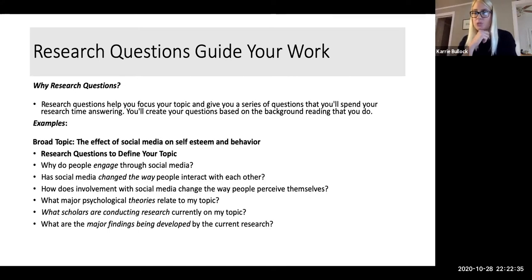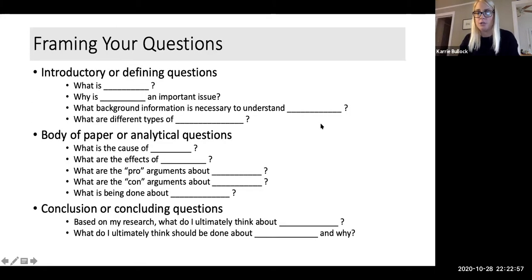What scholars or experts are conducting research on your topic, and what are the major findings being developed by the current research? So these are, examine your topic with these lenses, and it will help you, and write it down. Get that outline started. And this is a great way as well. I've used this outline for a long time, and I will make all these slides available on the lecture page. So you can open these up, you can print them however you'd like.